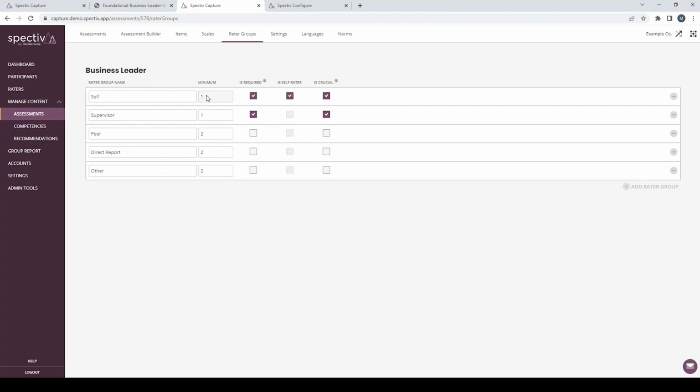The minimum for the self is set at 1 because there's only going to be 1. Every once in a while, we get more than 1 supervisor, so you can change this. And then our standard is to set the other rater groups at 2 to ensure that confidentiality. Now, if you want to add a rater group, that's also available to you. You can remove rater groups. And as we discussed prior, you can mark rater groups as required or as crucial. Now, these are flexible. Even after you've run an assessment, or if it's during admin and you want to make a slight change to it, you can make that and it goes in live.